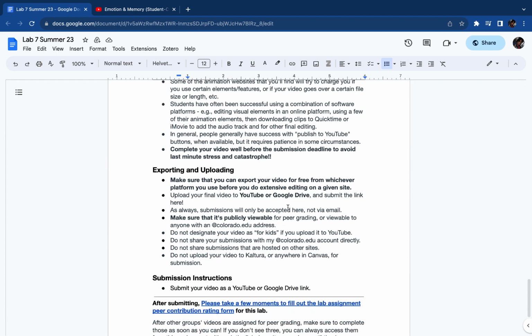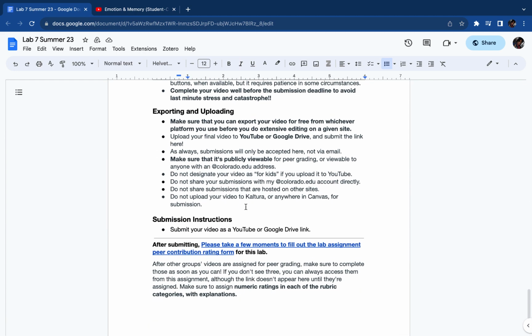And just want to make sure that when you are uploading that video, you upload it to Canvas either via a YouTube link or a link to Google Drive. And then just make sure that the permissions are set such that if you're uploading it on YouTube, it is publicly viewable, or if you're uploading it to Google Drive, make sure the permissions are set such that anyone with the link will be able to access and watch your video.